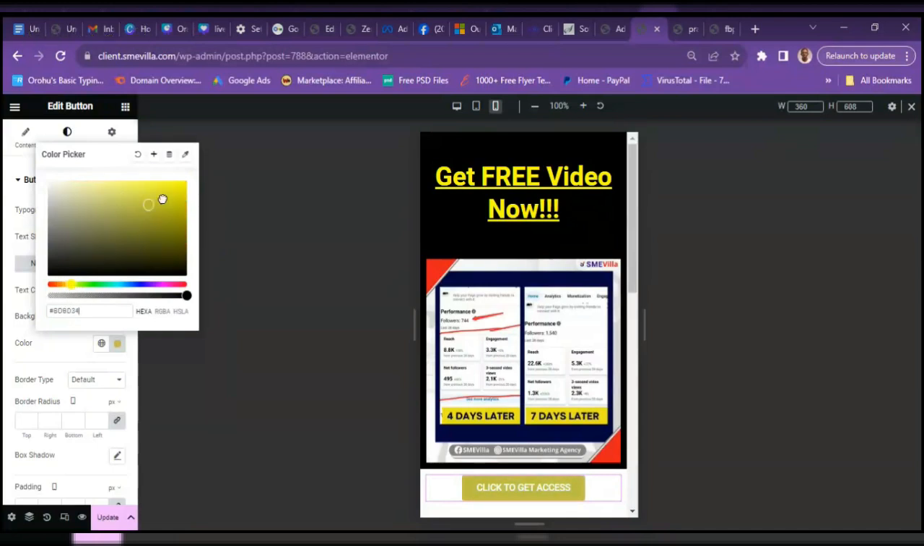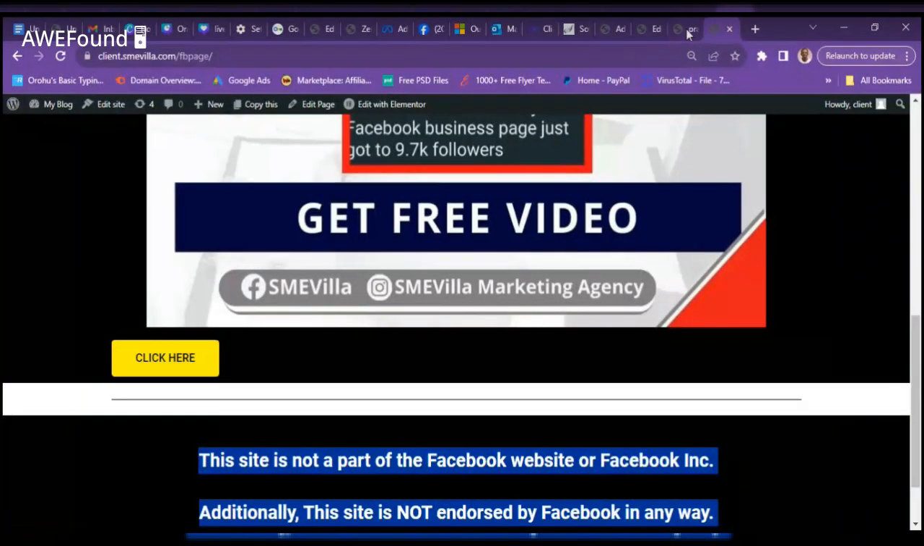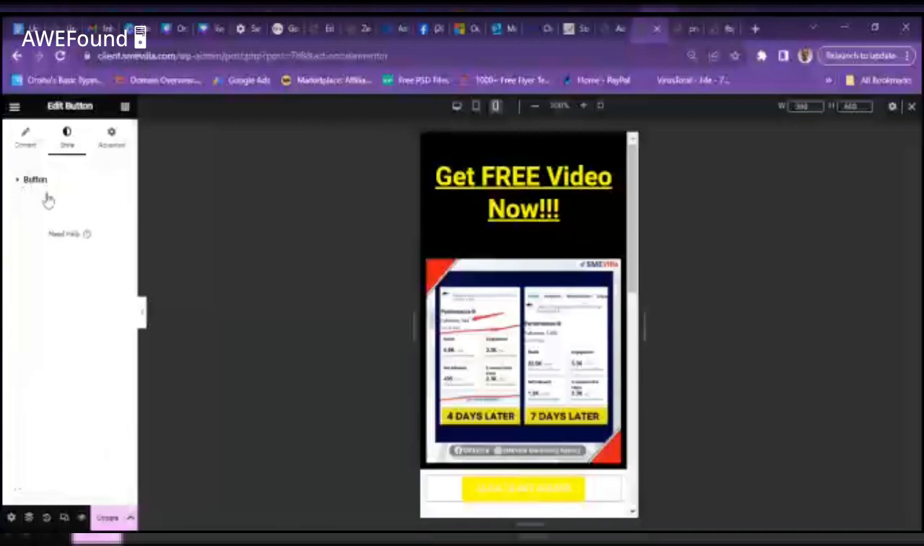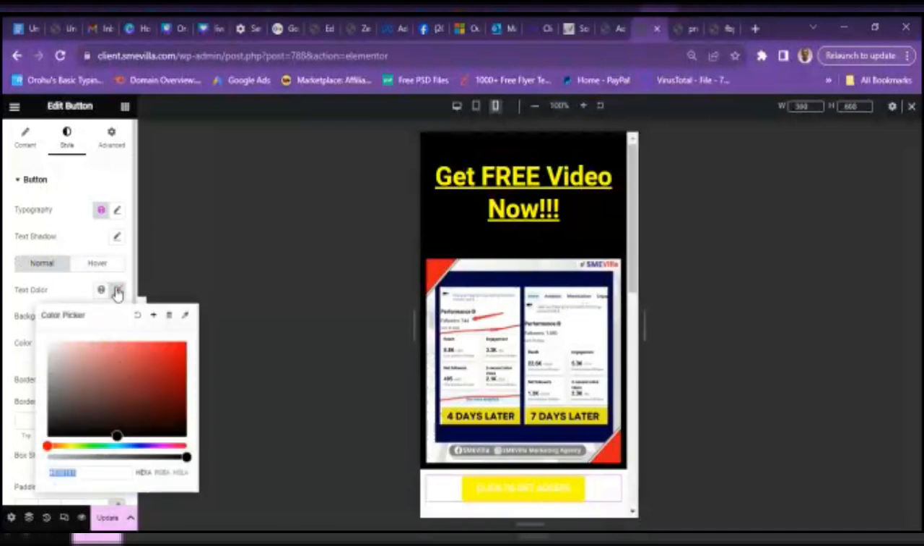So we'll change it to yellow. Can you see? That's yellow. Then the next thing is what? The text is in what color? It is in black. So we'll change it to black. This is for the button, remember, this is for the button. Then you come to text color, you select black.